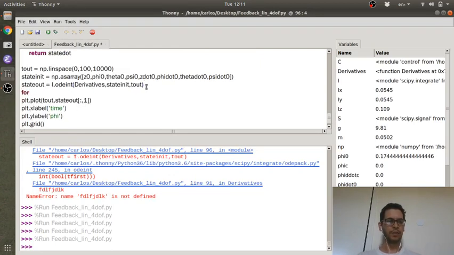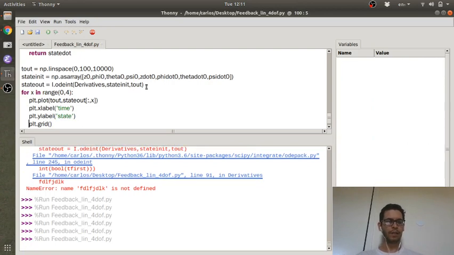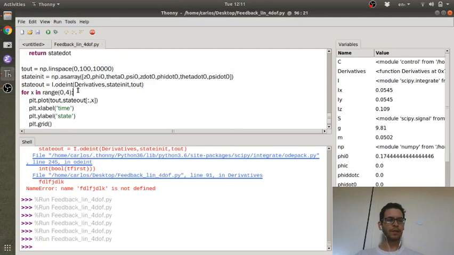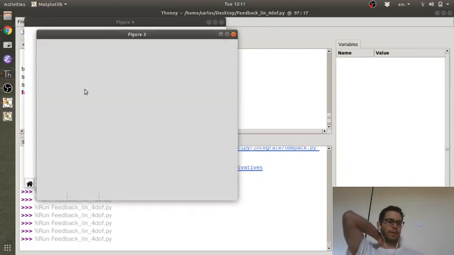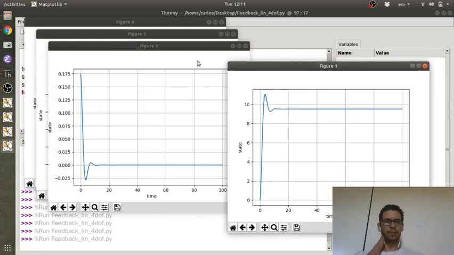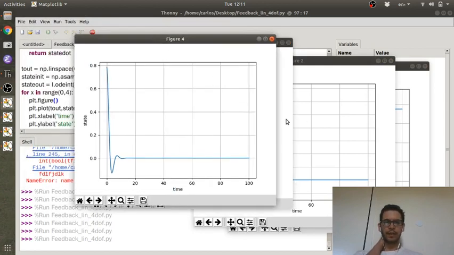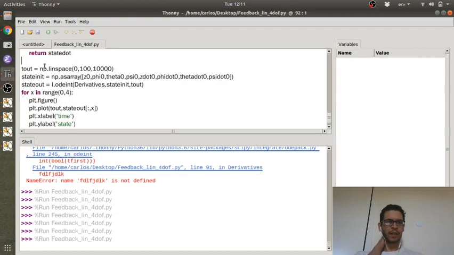So I could just loop this. For x in range, 0 to, I just want to do the first 3 states, and then I'll change this to x, and then I'll plot, and I'll just call this state. That should give me 4 plots. Oh, I forgot to create a new figure every time in the loop, so plt.figure. Okay, so there's z, phi, theta, and psi. So I would say the code is all there.